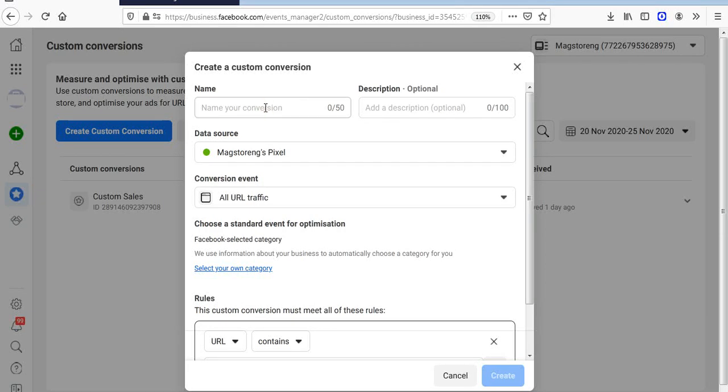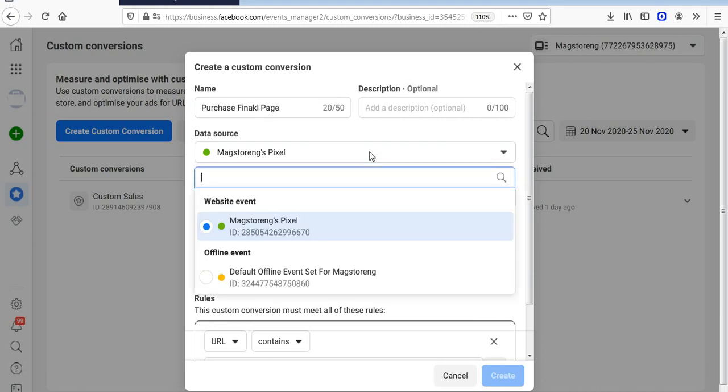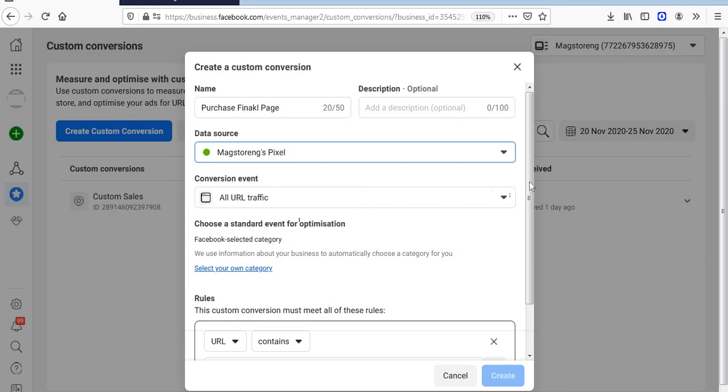So let's assume we are tracking our last page, and then we'll name this. You can name it whatever you want, so I can actually remember it. Then here you select the pixel you want to track the information from. Let's assume you have 2 or 3 pixels on your ad account. You can select the particular pixel you want to use. I only have one, so I'll select it.